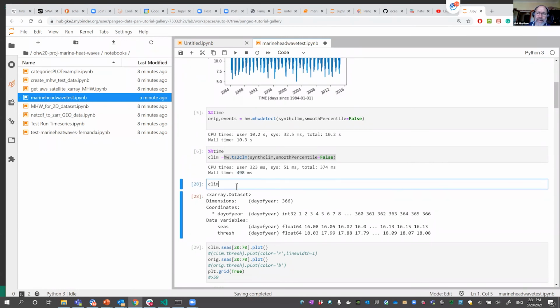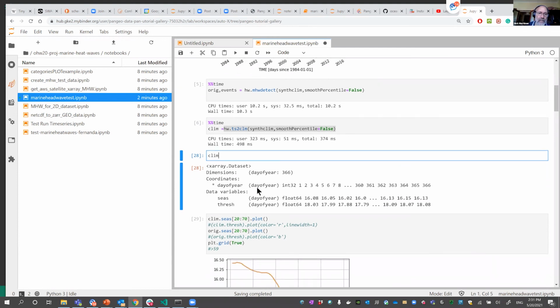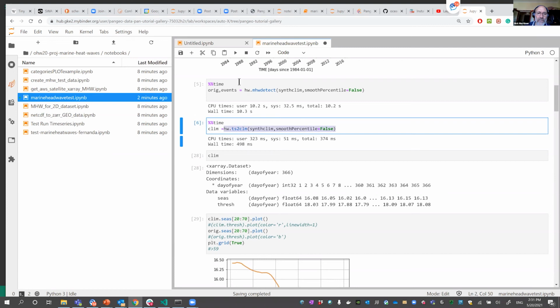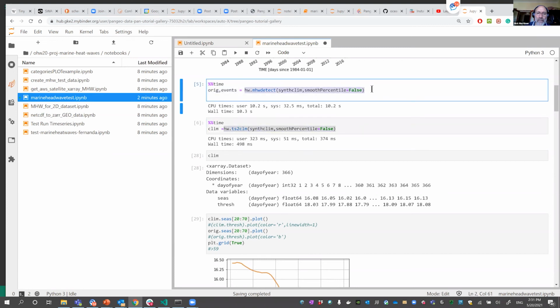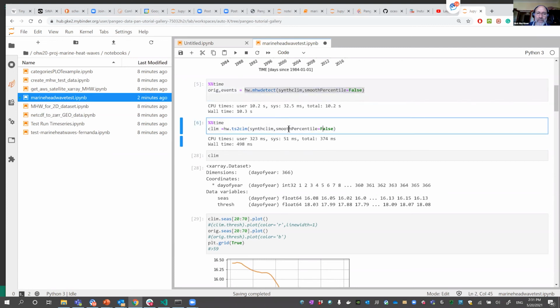I think in the background, Xarray by default is using a local cluster. I'm not sure, but in this case our local cluster is like one CPU with one thread, so there's no real parallelism in it. So the original client, and this is produced climatology. This is from our Xarray climatology, and this is the original Python climatology. We've got smooth percentile as false on both.